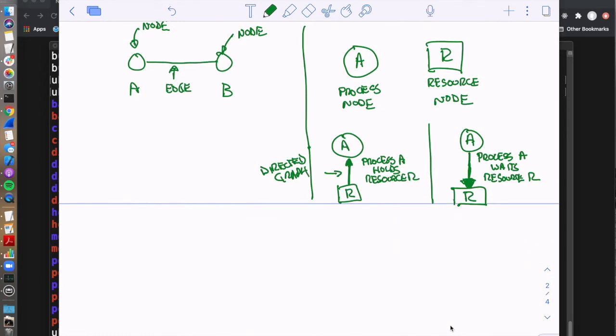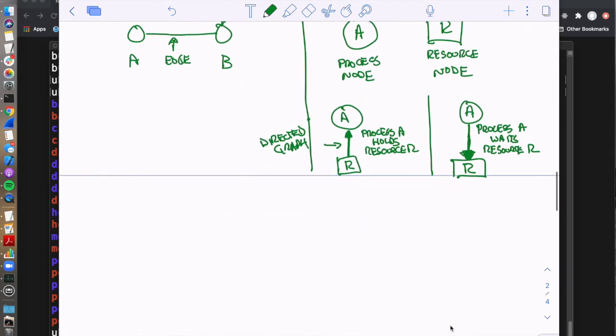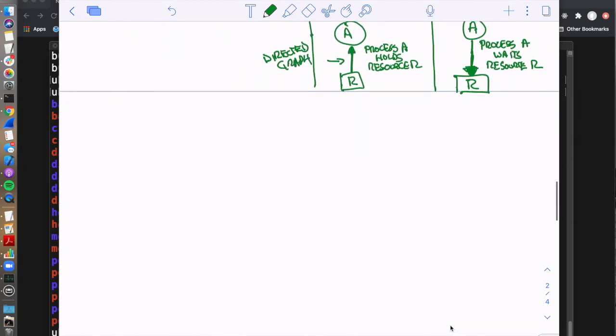Okay. So what's the usefulness of that? Well, take a look at this example, this small example.